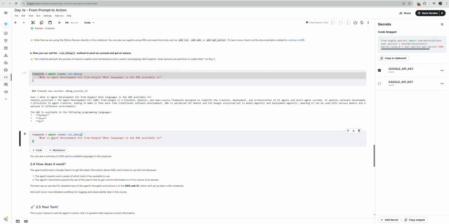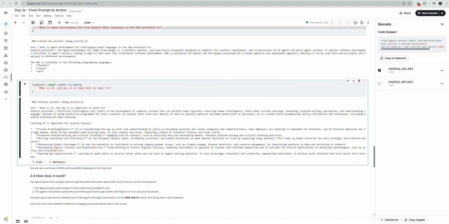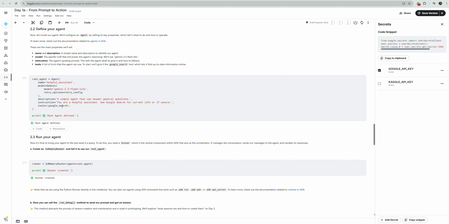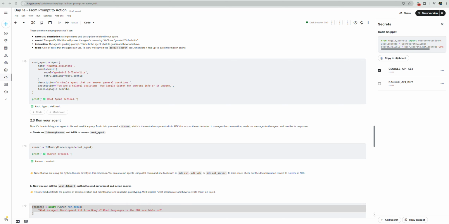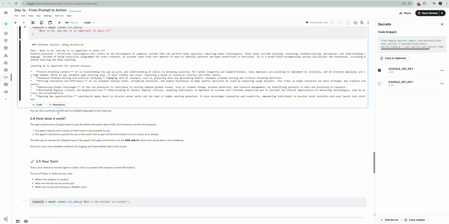Maybe something very simple: what is AI and why is it important to learn it? Let's see what it says. So you see, we got the answer. Since we have defined the tool as Google search, it is using Google search as a tool, trying to get the answer and listing it out for us.